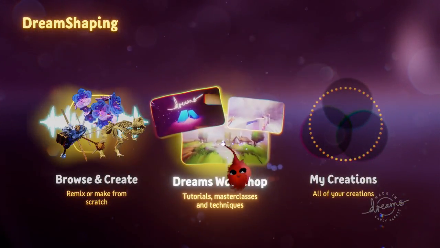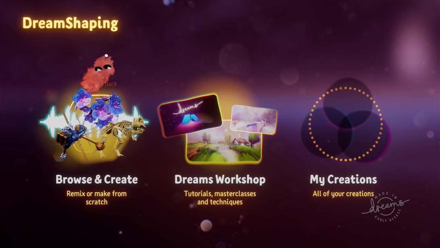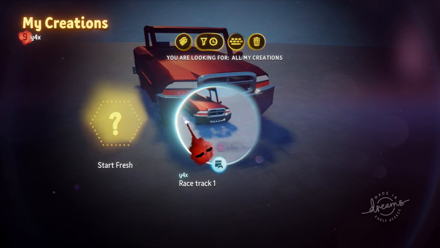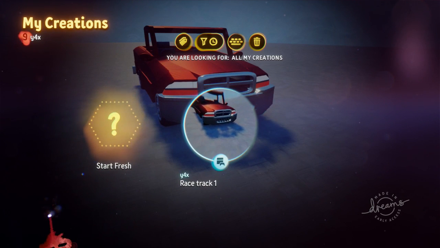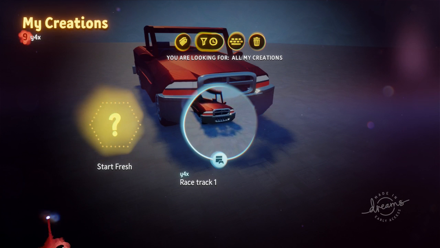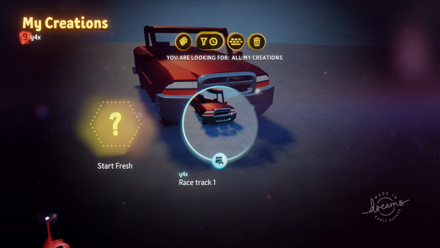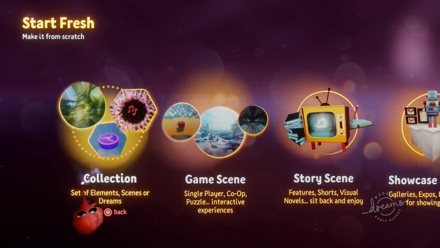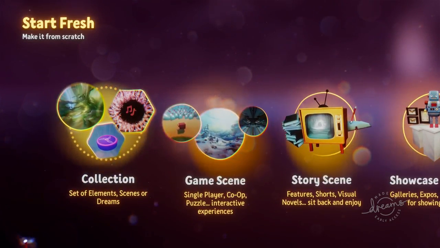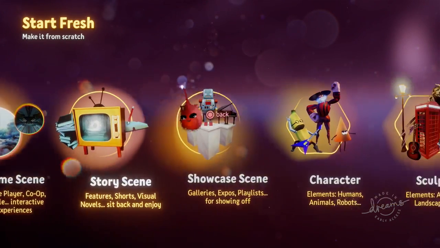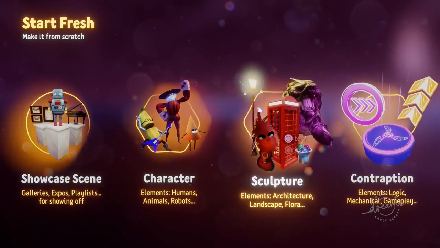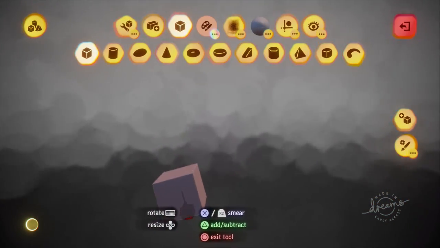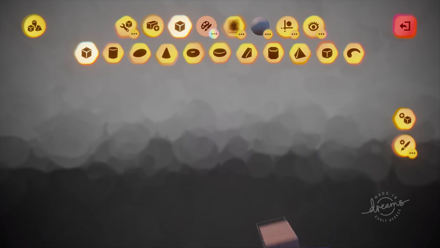Right, okay, let's see. What shall we try and create? So I've got my racetrack there. I've got to try and finish that at some point. But I kind of want to create some item or other. Right, so I'm in the world now. So what should we create?